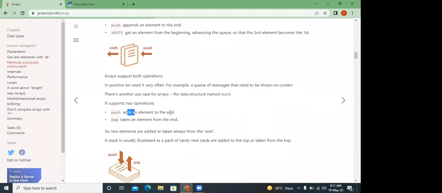Push will add the element to the end. Pop will take out the element from the end. Okay, it is push and pop. So this generally uses the stack mechanism that I'll tell you.